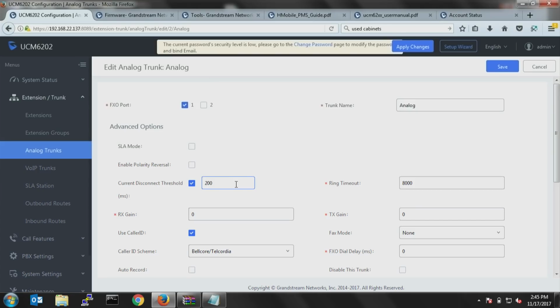Most of the time, those settings that you have on the UCM by default don't match. Like these settings, for example, the current disconnect threshold with the 200 milliseconds, these are the settings of the FXO ports. Sometimes the analog line that is coming from the CEO has different parameters. When there is a big mismatch, you might experience some issues like calls not ringing the UCM because there's not enough voltage, or calls are not disconnected properly.